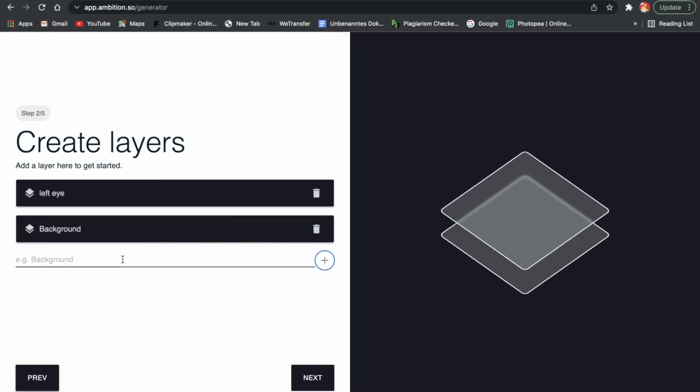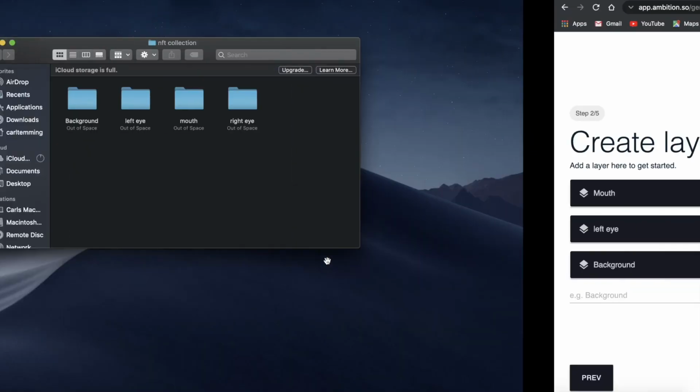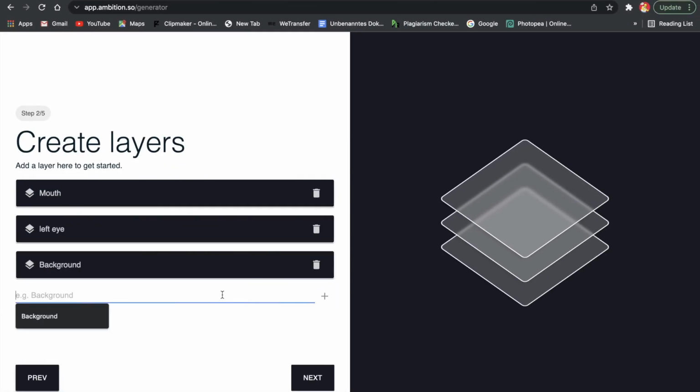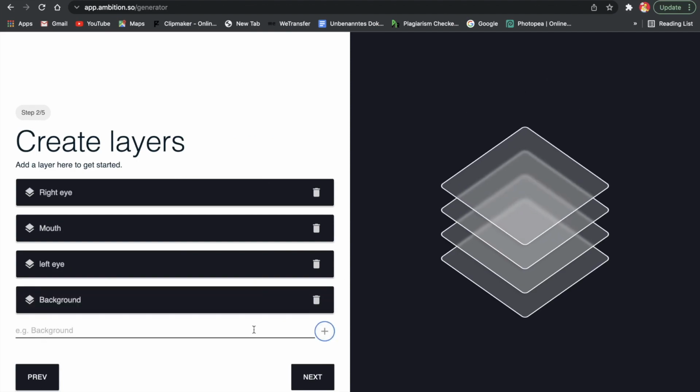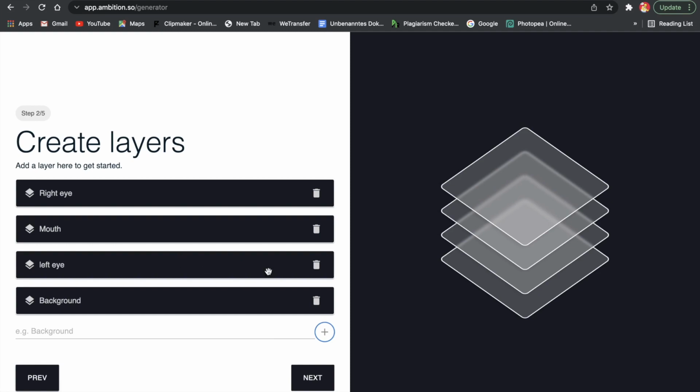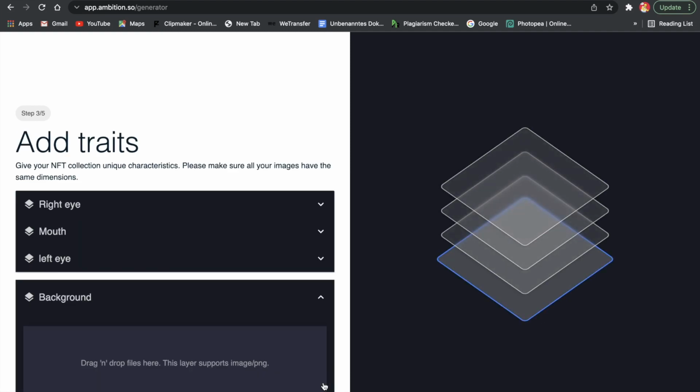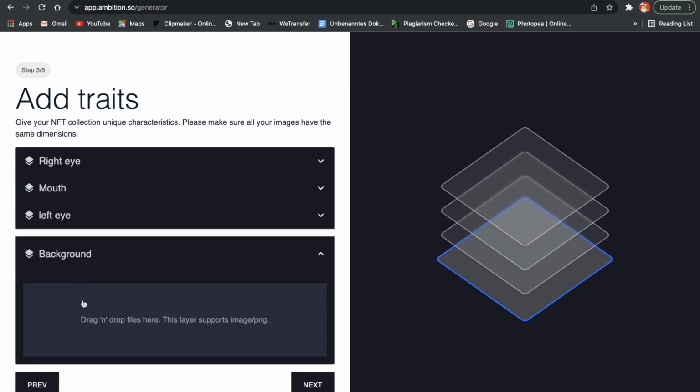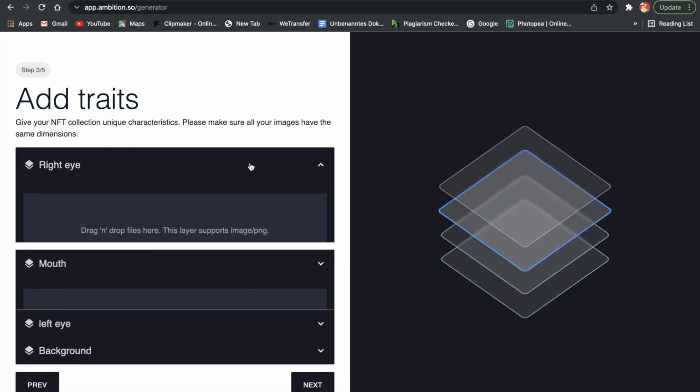Then I'm going to say mouth and right eye. Just like that, we got our 4 different layers. You might have more or you might have less. Just put in all the layers and then we can move on. So now we just click on next. And here we can drop in our files into these different layers.